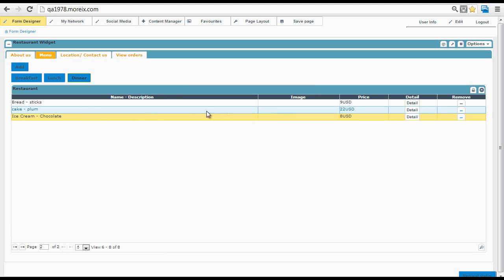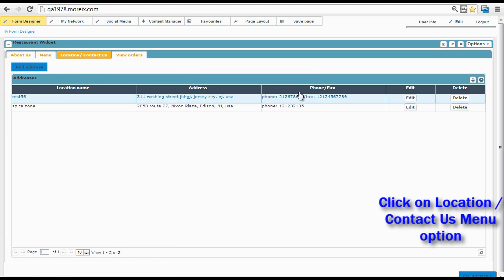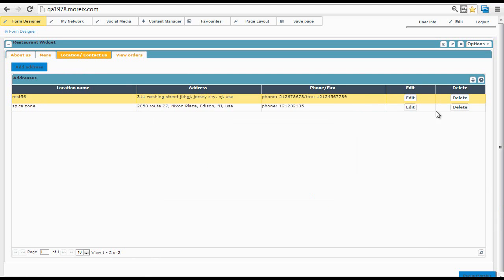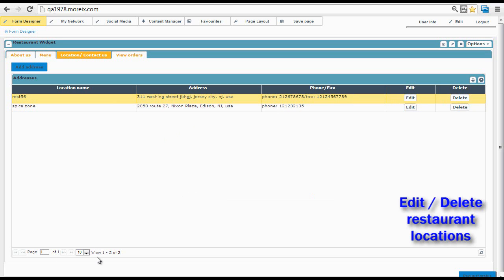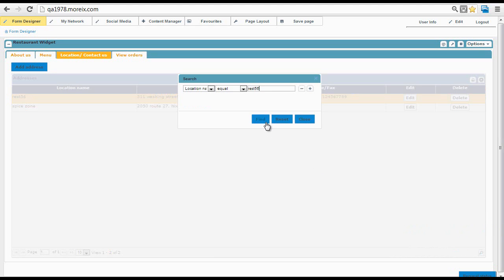Next, we'll check out the Location Contact Us menu tab. This tab will help the user to enter the details of the location of the restaurant. Any record on the list can be edited by clicking on it or deleted by clicking on the Remove button. We can click on the search to look for a particular item. Click on Search and then enter the string that you're looking for. Press Find. It would display that particular item. You can even reset the search so that all the items are displayed once again.